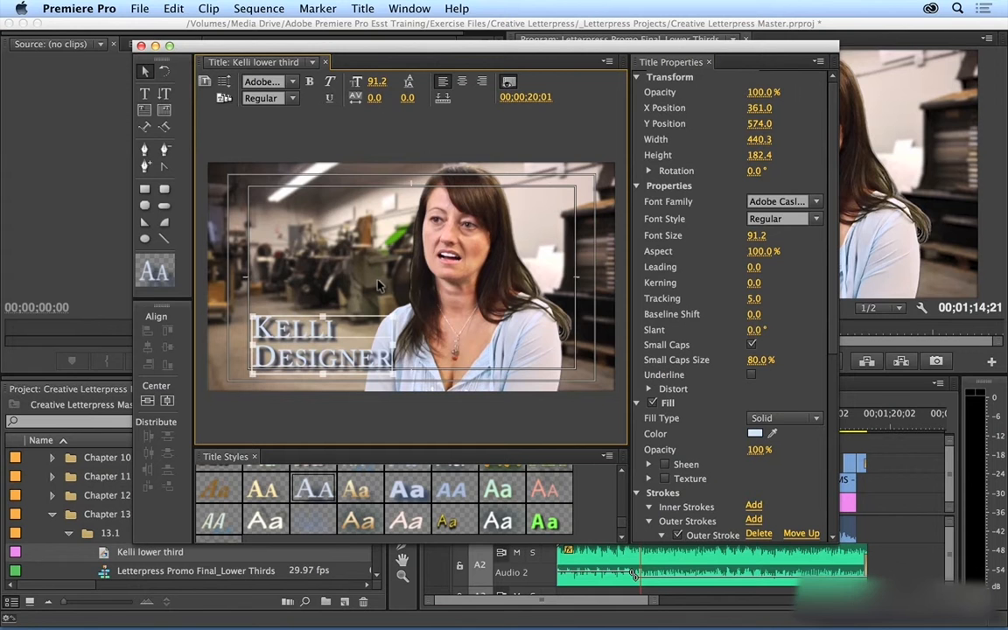Actually, what I do want to do with size here is make Designer smaller. So I'll just select that and then I'll bring that down like so and maybe reposition. Here we have our kerning, the space between letters. Here's leading, the space between lines. And then finally, justification. So if you've worked in word processing programs, all of that should be fairly familiar.